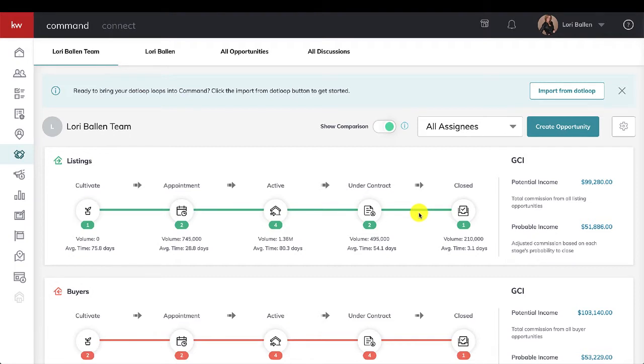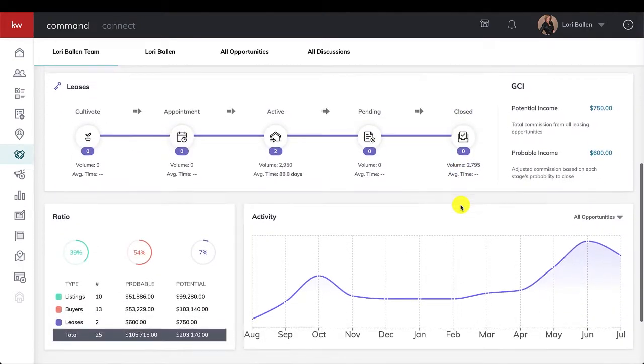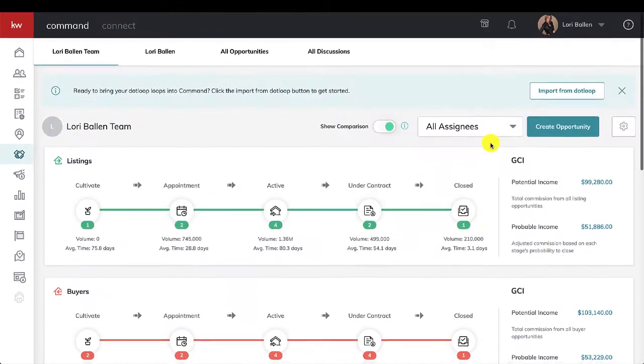When you're creating an opportunity, you're basically creating a buyer, a listing, a lease, and there's one more, and we'll see it in a minute. So it's going to be creating those types of transactions. You're at the phase where you're either setting an appointment with them, or you're actively working with them, they're under contract, or they're closed. These are your phases in the pipeline, okay?